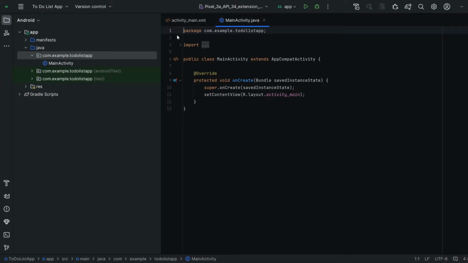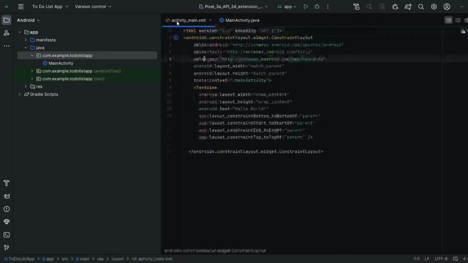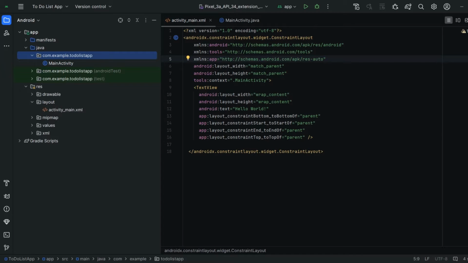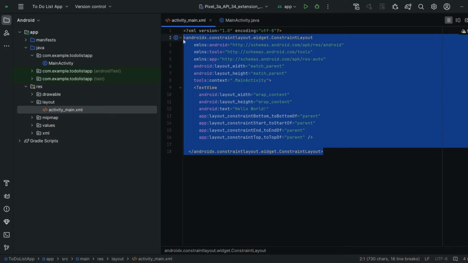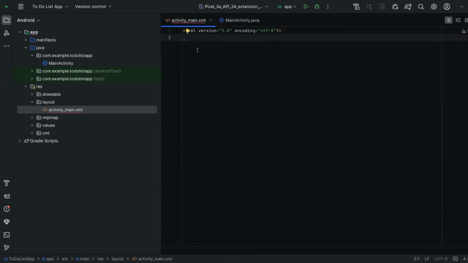Now first I'm going to activity_main.xml. Guys, if you can't find the activity_main.xml file by default, you can find this file inside the res folder and inside this layout. See, here you can find activity_main.xml. So first I'm going to delete this default file. Now I'm going to create my relative layout.